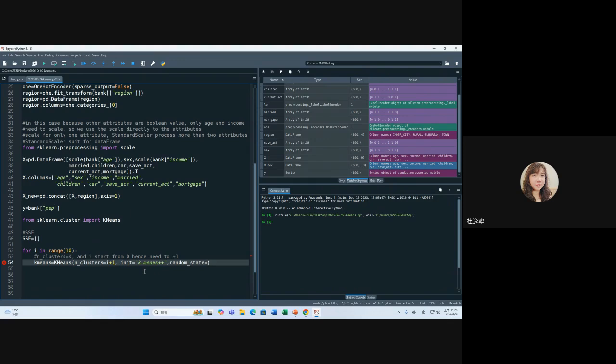The init method we use is the KMeans++ we just talked about. It will select the initial centers widely. Random state, we use a fixed state. And then we will fit the data, fit X new. SSE dot append, kmeans inertia.